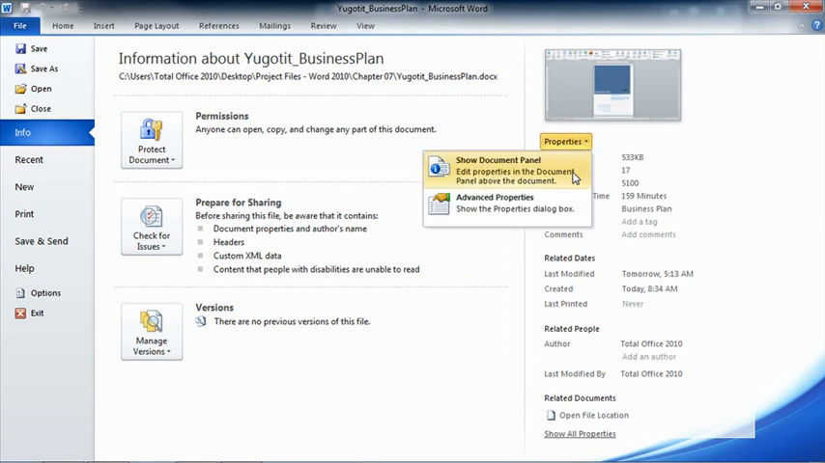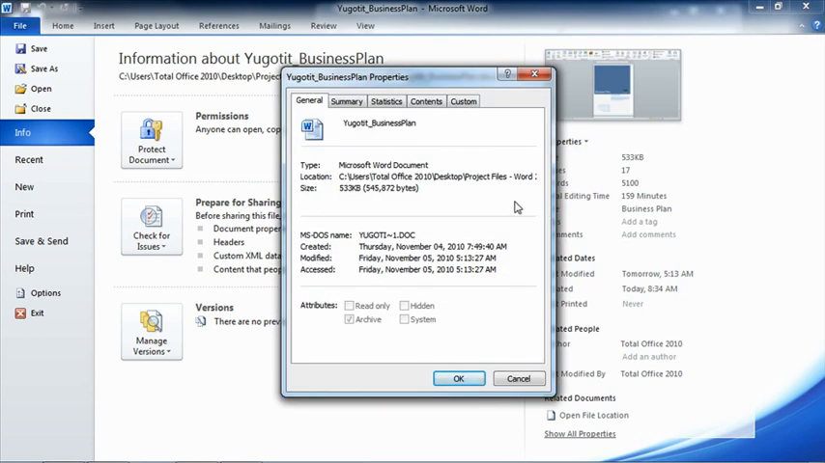Here we can show the document panel, and this is more like the one that we saw in Office 2007, where it gives us basic information like author, title, subject, and keywords. Or for our purposes dealing with a cover page, we probably want to go into Advanced Properties. This is the dialog that we used to see when we went to the File menu and chose properties in the older versions of Office.